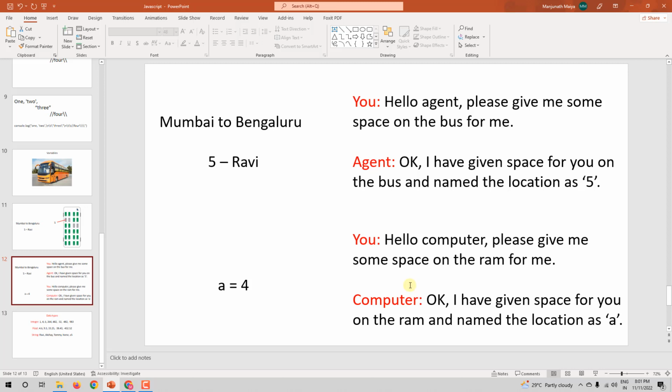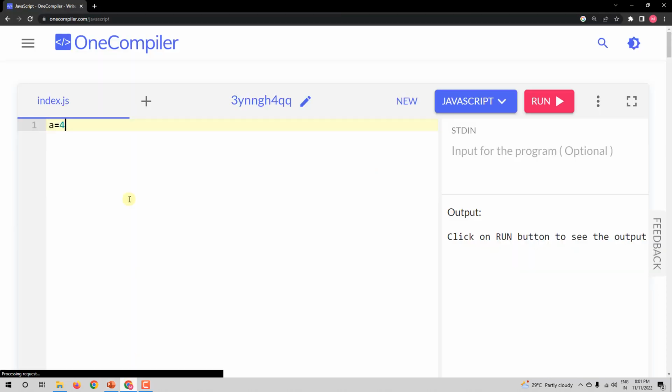It is much more than that, but for now, do not worry about it. Just assume that we are asking for some space on the RAM to store something there. That's all. So here I am saying A is equal to 4. So some space will be allocated for us in the RAM and 4 will be stored there.